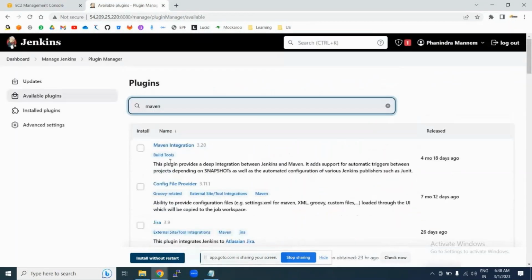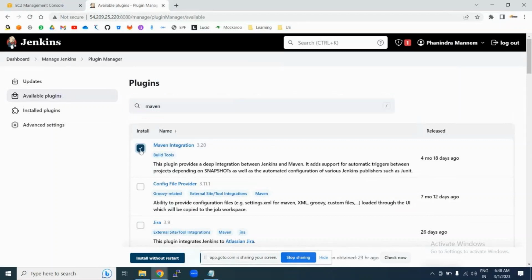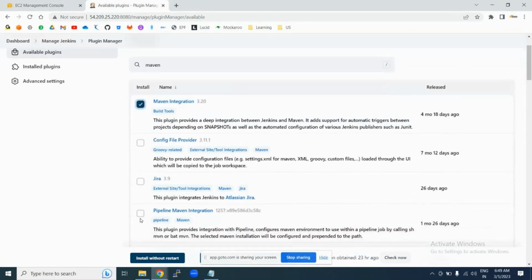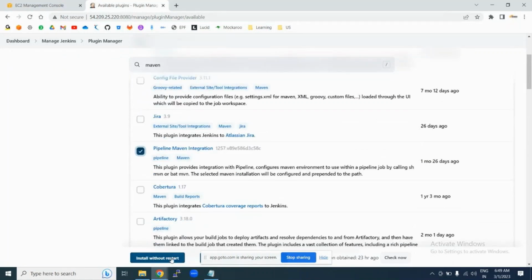Now I need Maven integration. This plugin, Maven integration. Let me select that one, whichever you want to download. You can select multiple also, but now I want to download this one only. Suppose if I want to download pipeline Maven integration, let me select multiple. So install without restart means installing without restarting the Jenkins server. I want to download this plugin.